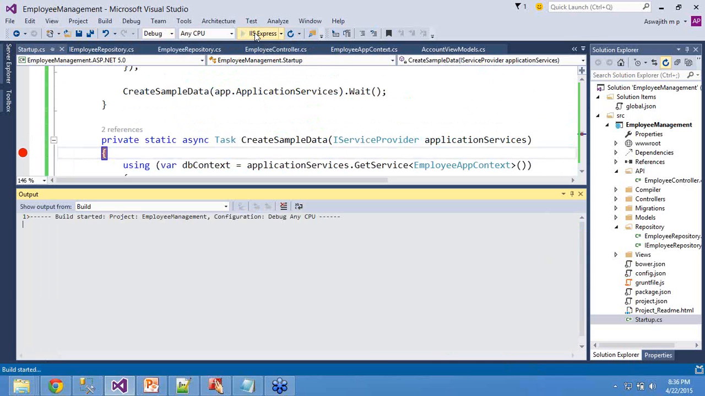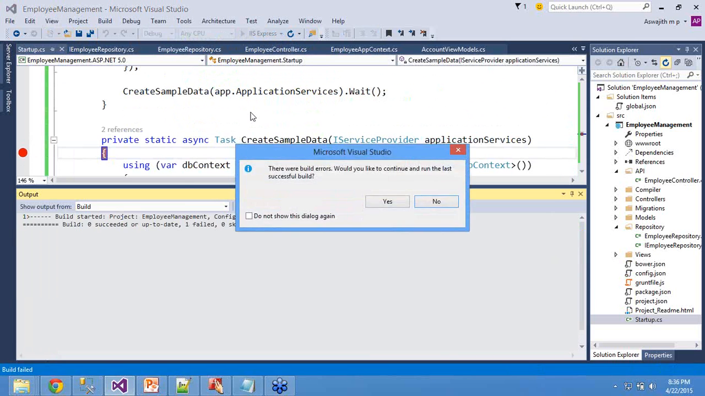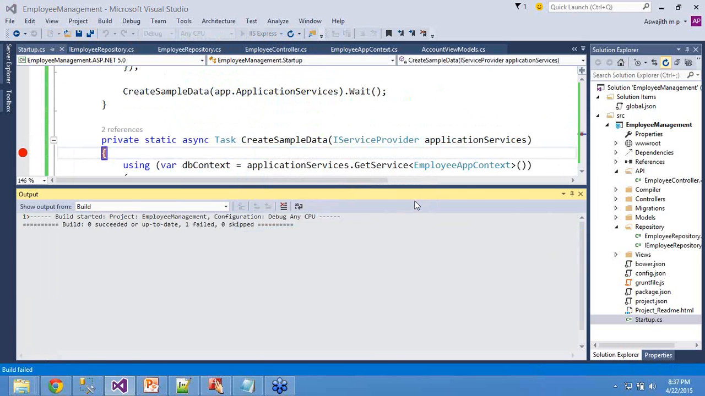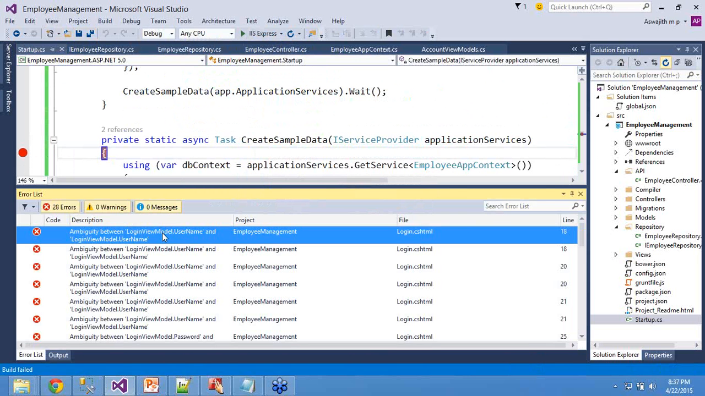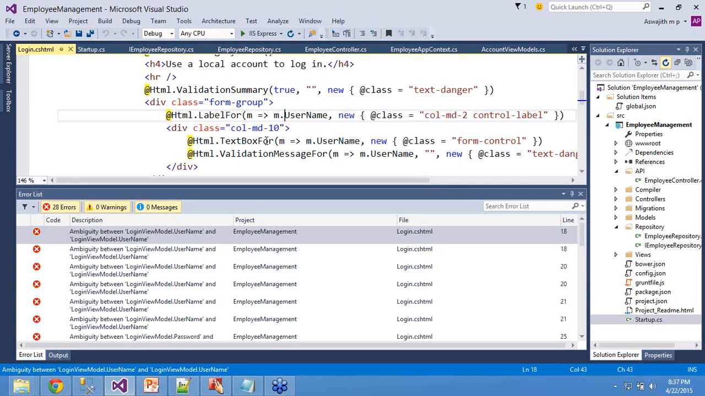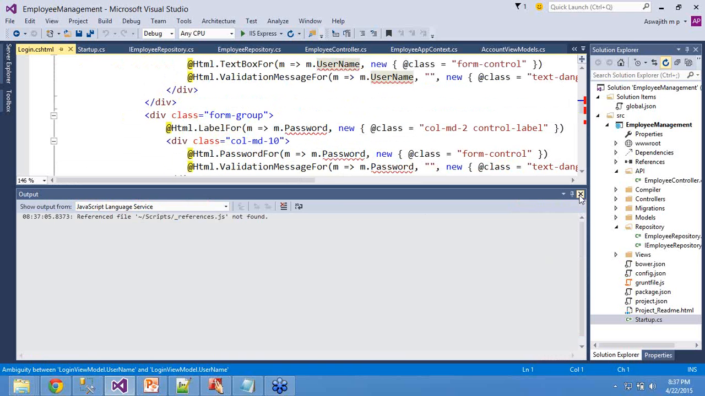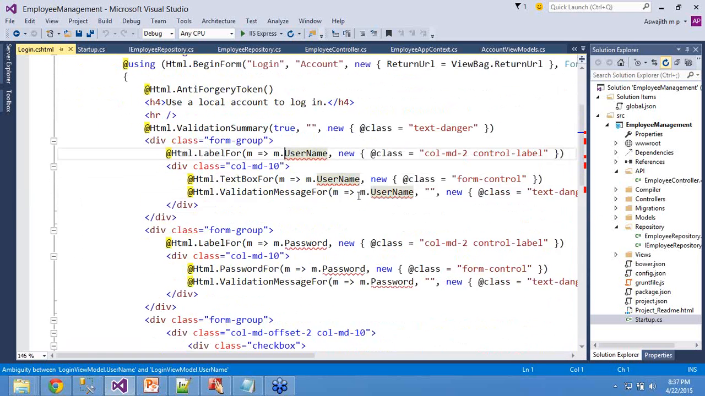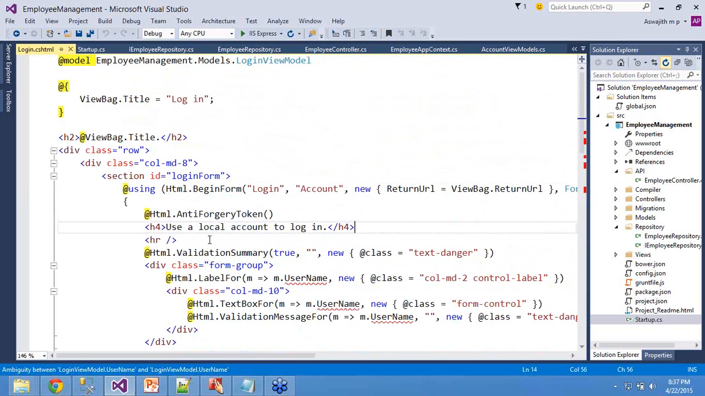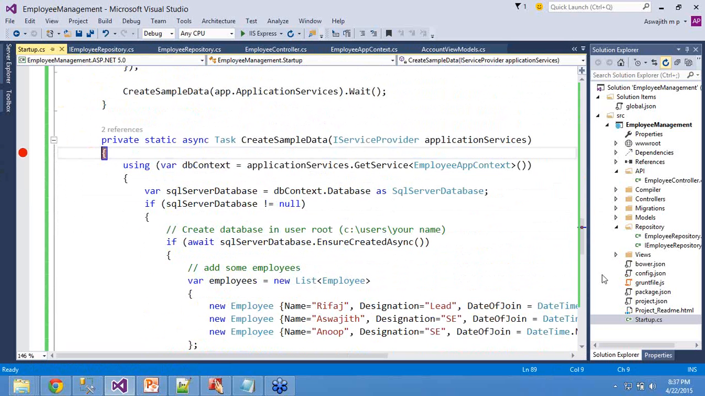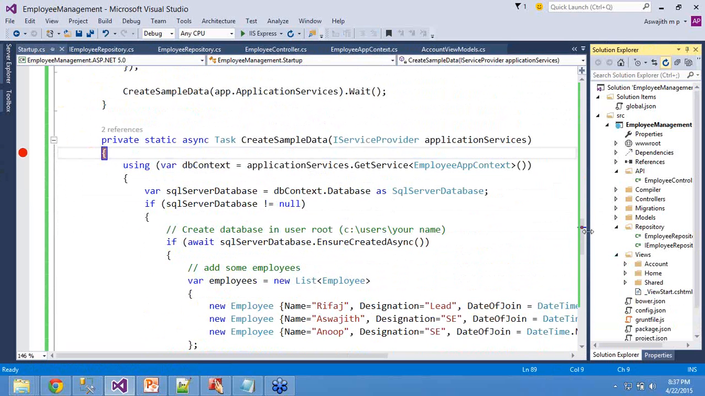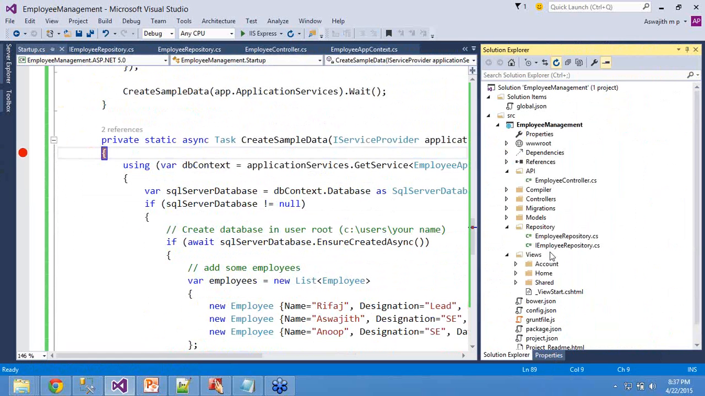What is going to happen? It's loading. Some errors are there. Let me get into that. Okay, that means I didn't update the views, that's why. So now we can update those views also, and we can run this application.